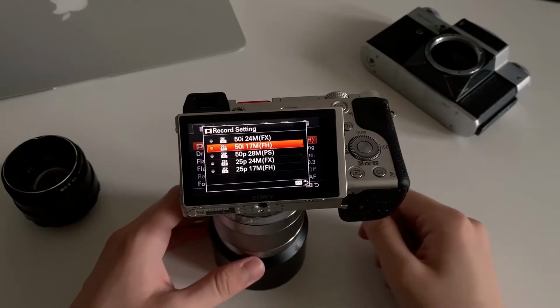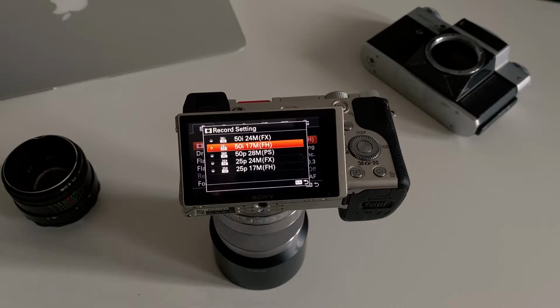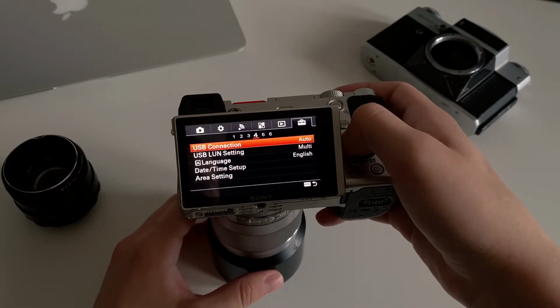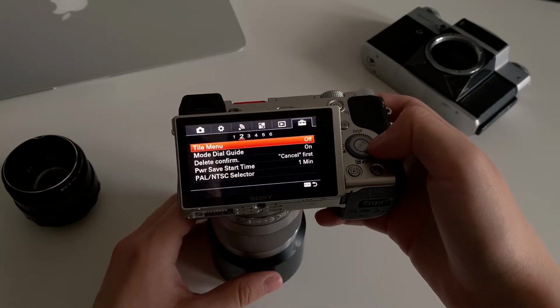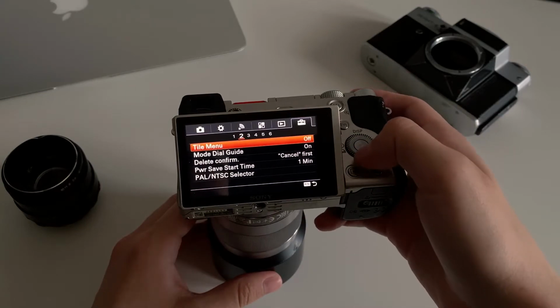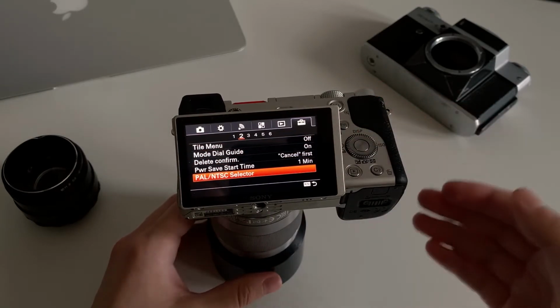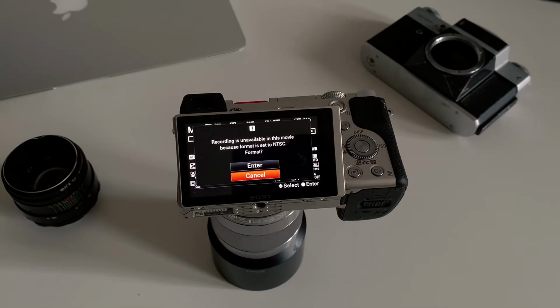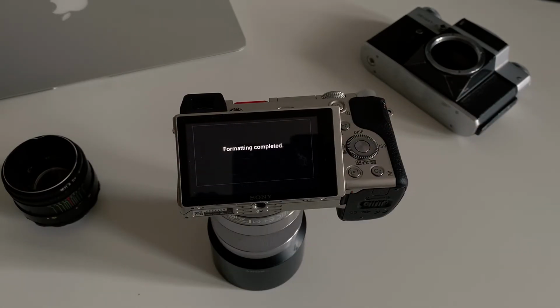As you can see, I can't activate anything more than 50 FPS now, but if I go to the last folder of the settings and then decide to go to the second part, I can activate the PAL or NTSC selector. That's the difference between North America and Europe I was talking about previously.